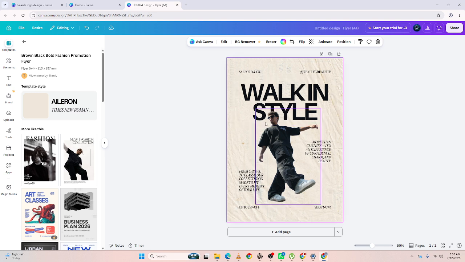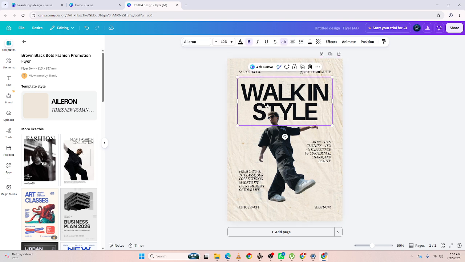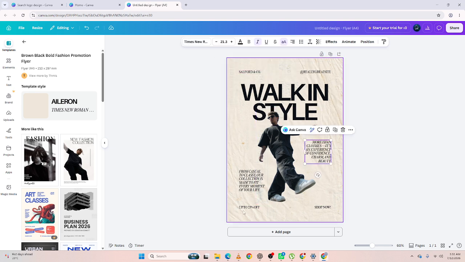Now replace the placeholder text with your own information. Add your title, event details, contact information, pricing, or any other content your audience needs. Clear and readable text is one of the most important parts of an effective flyer.